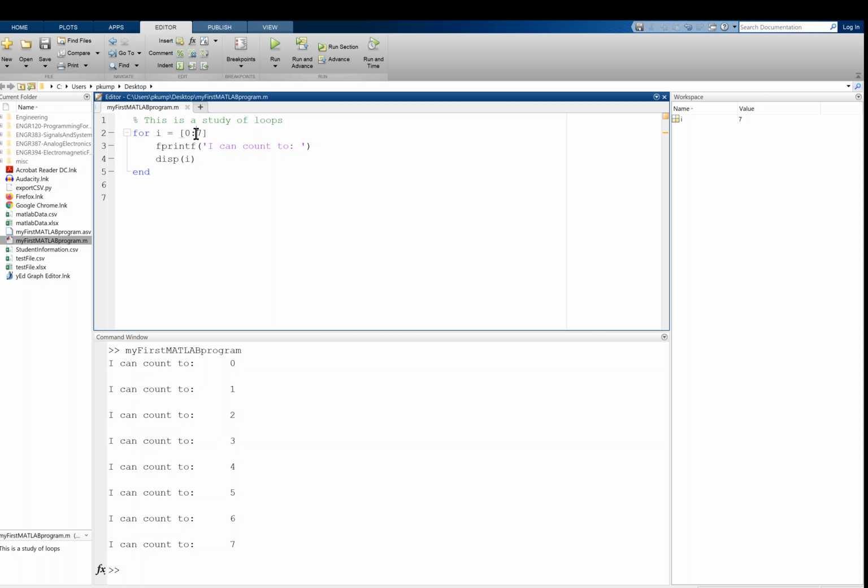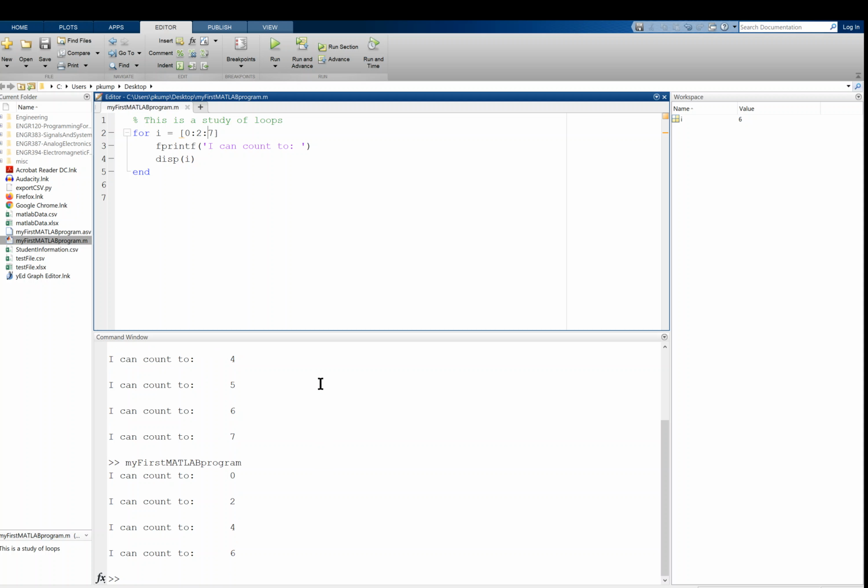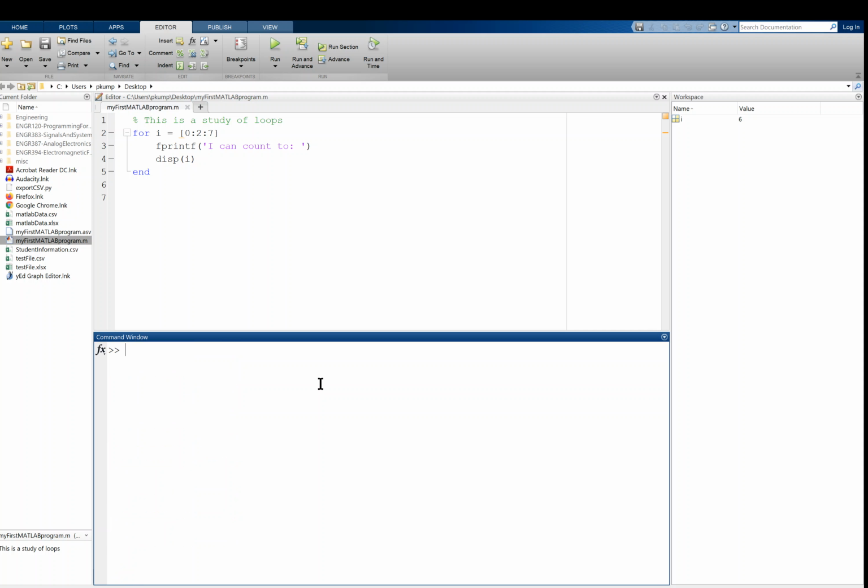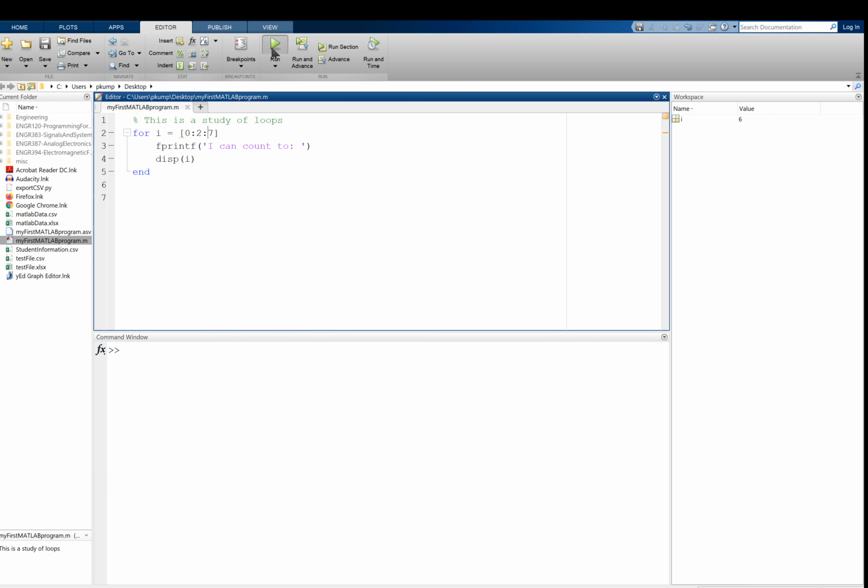Now I could step by twos. I could slice this thing by twos, like 0:2:7. I'll Control S and save that, and let me clear this. Okay, and so here we have it. I can count to 0, then it steps by 2: 2, 4, 6. It does not include 7 here because 7 does not fall on the pattern.